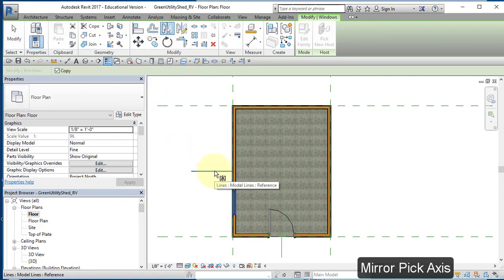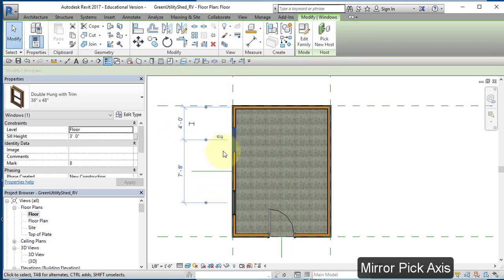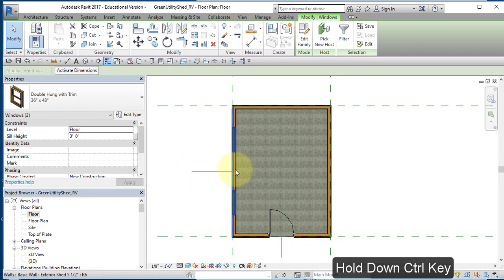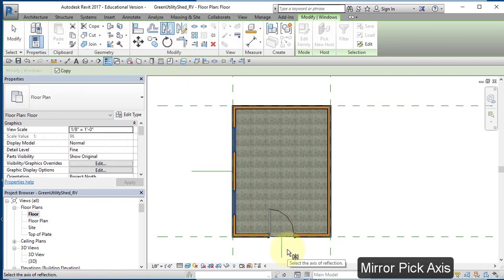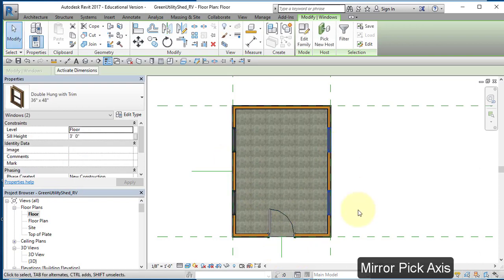Select the horizontal model line that you created earlier, and it creates a mirror copy of the first window. Hold down your Control key and select both windows. Both windows should be highlighted blue. Select this command again, the Mirror Pick Axis command, and point to the vertical model line that you created earlier. And now you'll have 4 windows. Right mouse button, cancel.